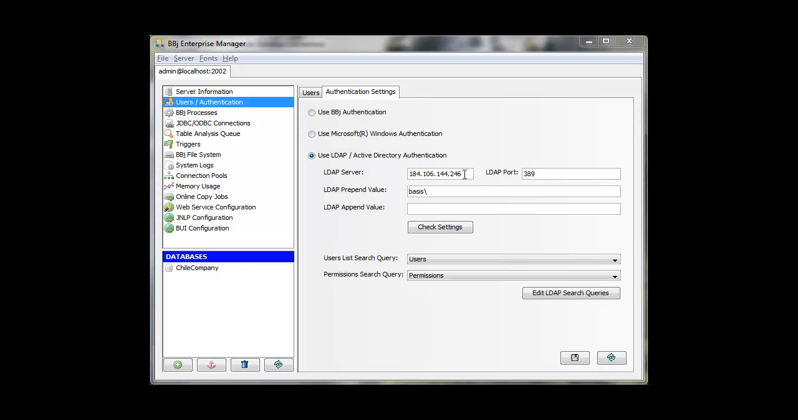Notice here we enter the IP address or machine name of our Active Directory server, a port, 389 is the default for Active Directory, and then a prepend value that will be added to the beginning of usernames in order to authenticate. Active Directory requires this domain value prepended to the usernames in order for authentication to occur properly.